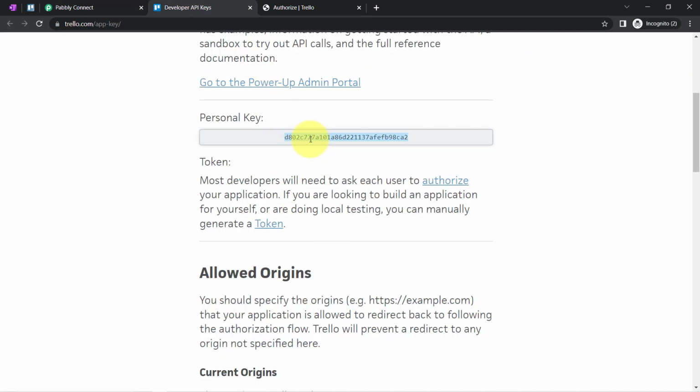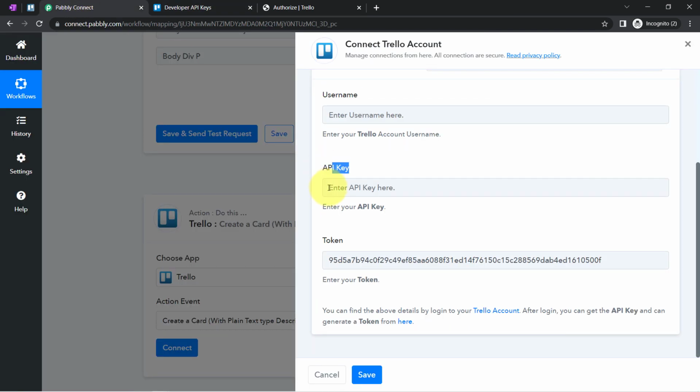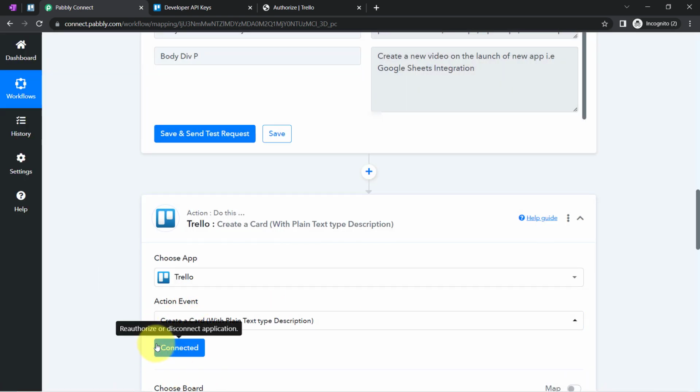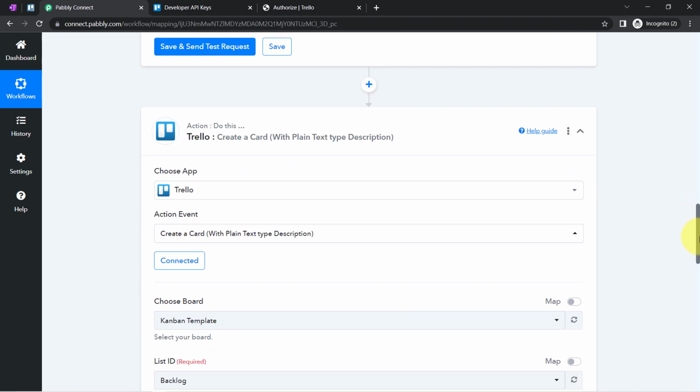Okay, and it is also asking for the API key, so from where can I get it? So here you can see the personal key is provided, it is the API key only. It is asking for the username, so I'm going to provide the username of my Trello dashboard. Alright, so I have provided the username as well, clicking on save, and here you can see Trello is also connected with Pabbly Connect.